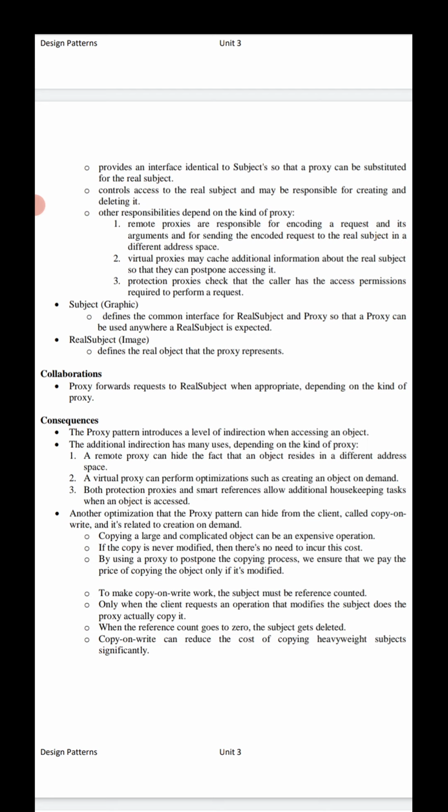What is the main intent here? Copy on write can reduce the cost of copying heavyweight subjects significantly. Okay, it is the main concept of the consequences of the proxy design pattern.